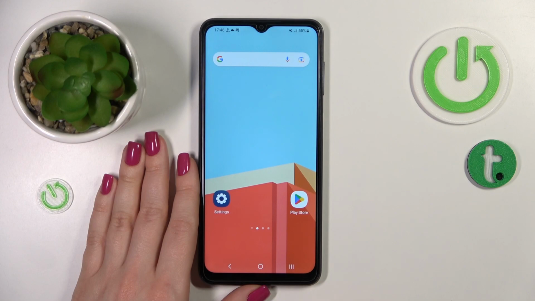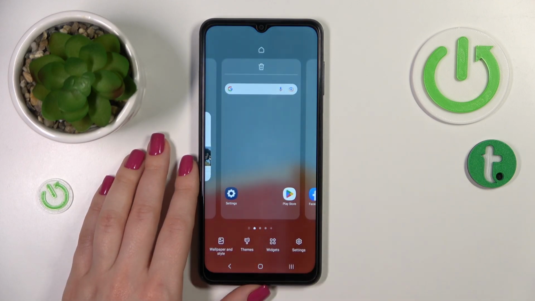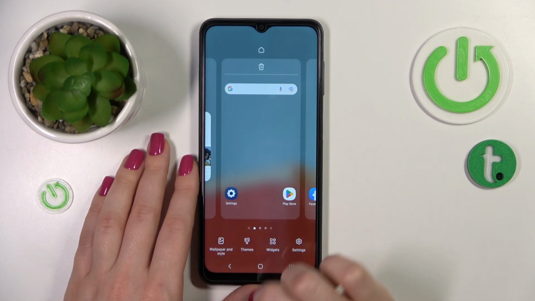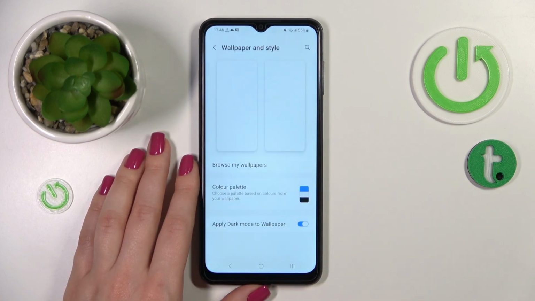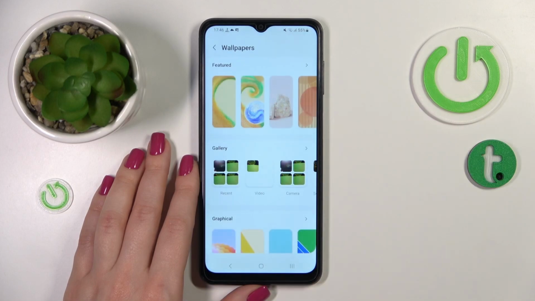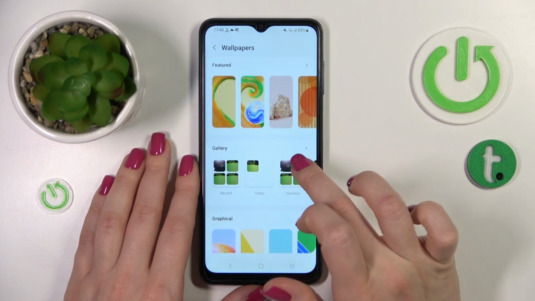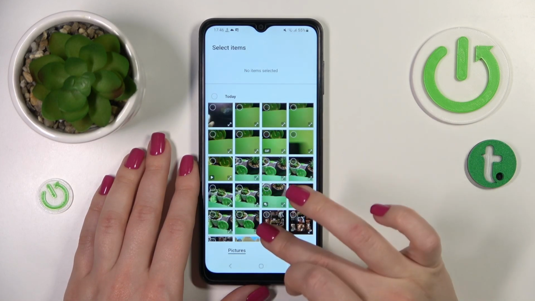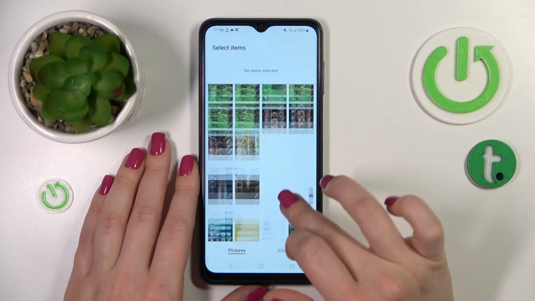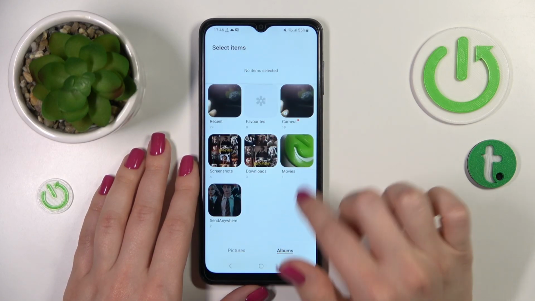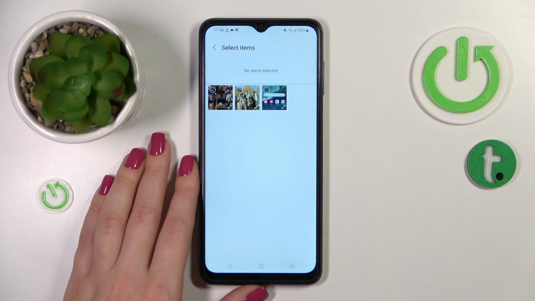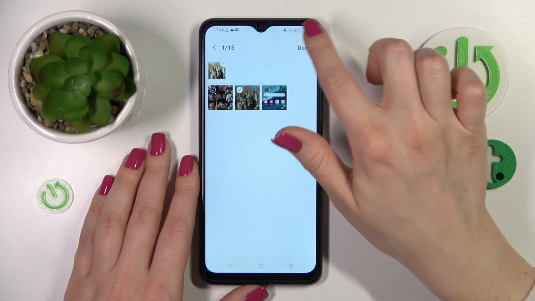Also, we have one more way to do that. Just hold the screen with your finger for a while, then you'll see the Wallpaper and style icon in the lower left corner. Click here, and in the same way tap Browse wallpapers. So let's select one from the downloaded photos on our device. Switch to Albums, for example. Let's use Downloads and let's use this wallpaper.